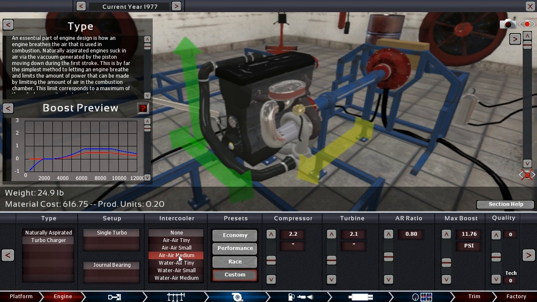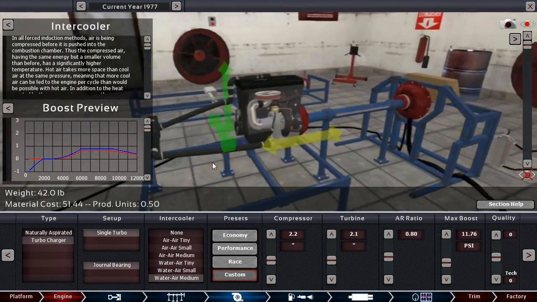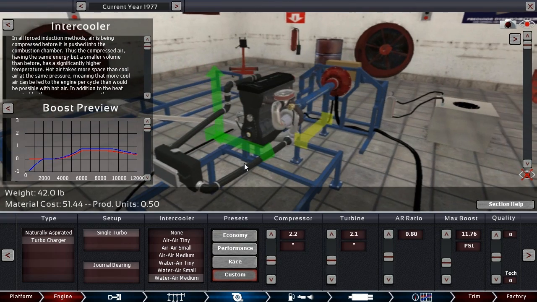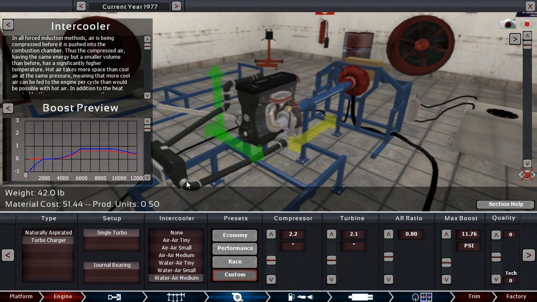Water air medium. Very important to get this cool. Look at that hose. And boost is... I just want to note the distance between the engine and the intercooler there. That's why you're going to see the intercooler clipping through the car.